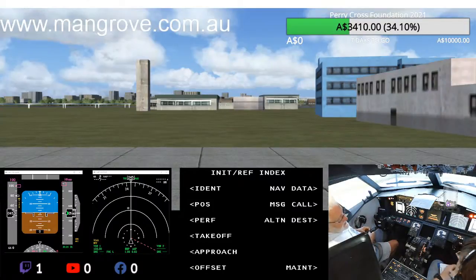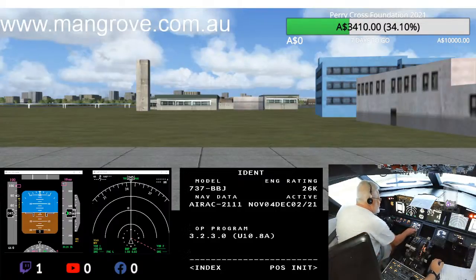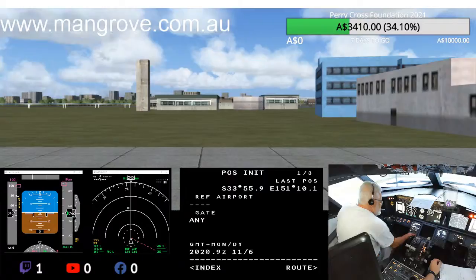Sydney delivery, Egypt 9075 with PDC queue. Last station, say again, call sign. Egypt 9075, gate Papa. Number 6.